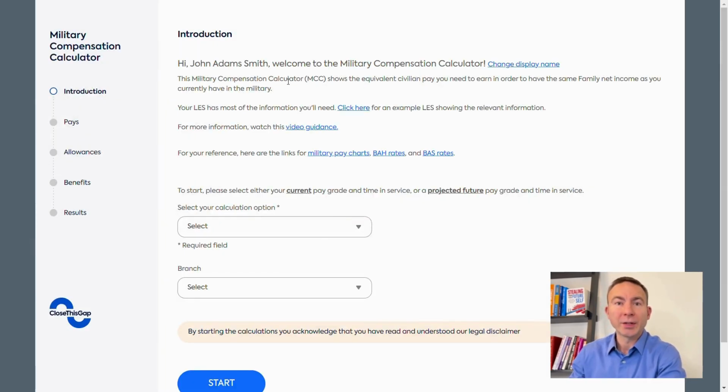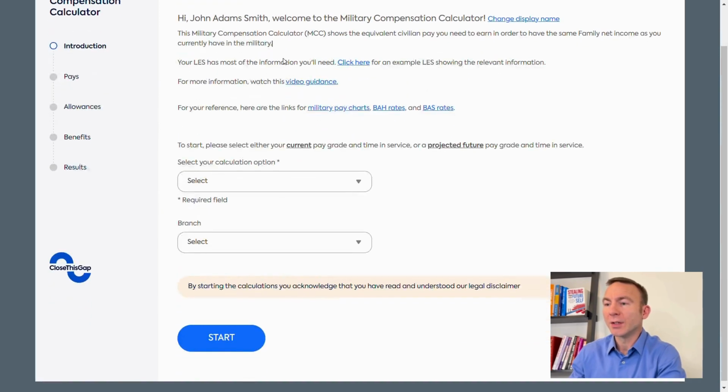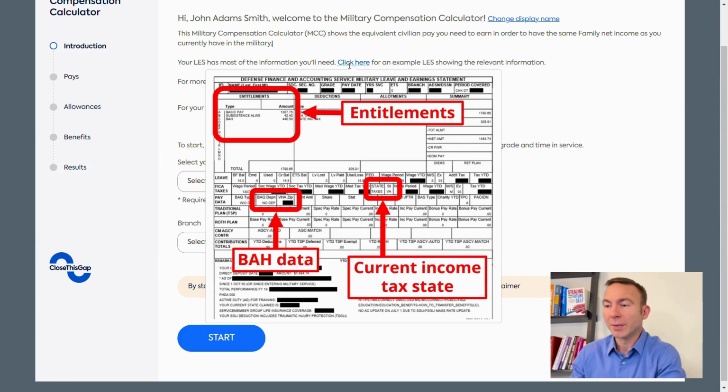Next, please do have your LES handy just to cross-check to make sure you're covering all of your components of military compensation. I've got one here we can hover over to guide you on where to look on them. So in the upper left corner is your entitlements. That's your pays and your allowances. That's all listed there, itemized.